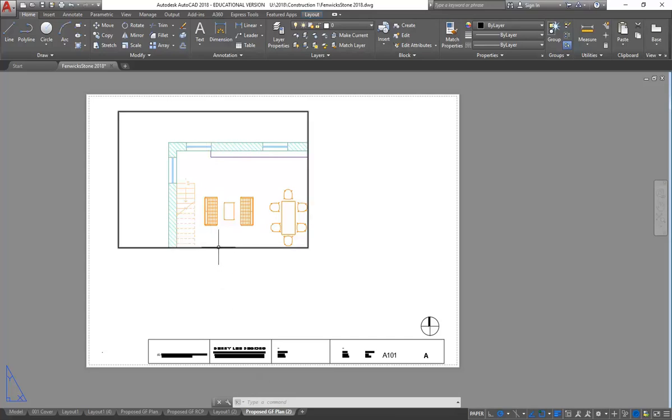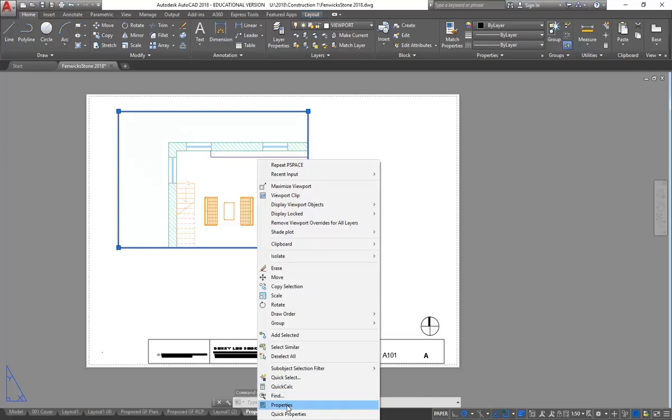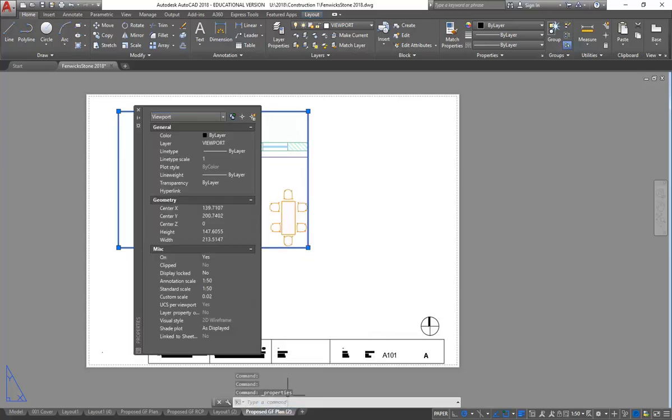So then to change the scale of the viewport, again, we've got a couple of different options. You can either select the viewport, then right-click and bring up Properties, and you can change the scale there. Oh, so that's the annotation scale. So it's the one below, the standard scale. Watch out for that, actually. If you see annotation scale there, leave that alone and just change the standard scale. So this one we want to be 1 to 20.